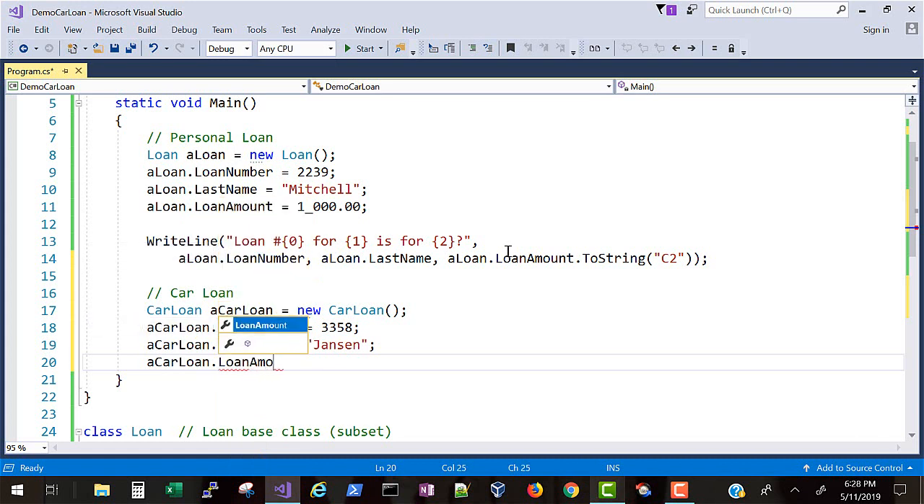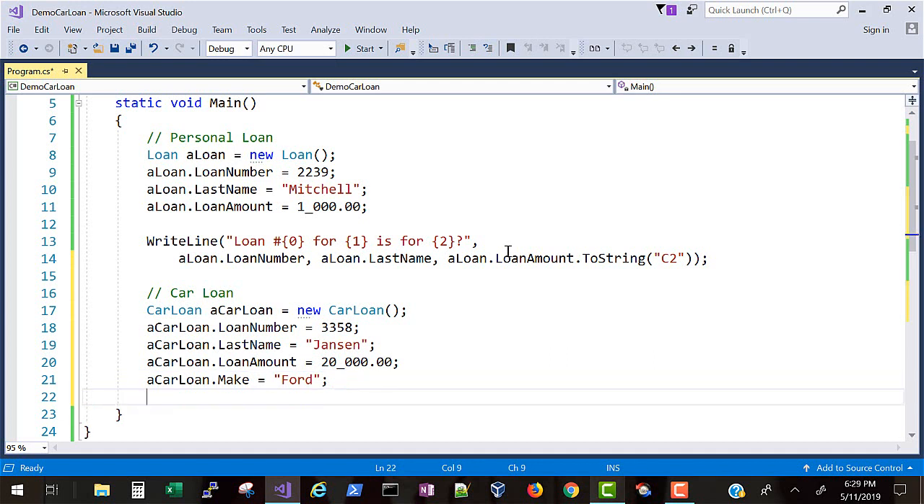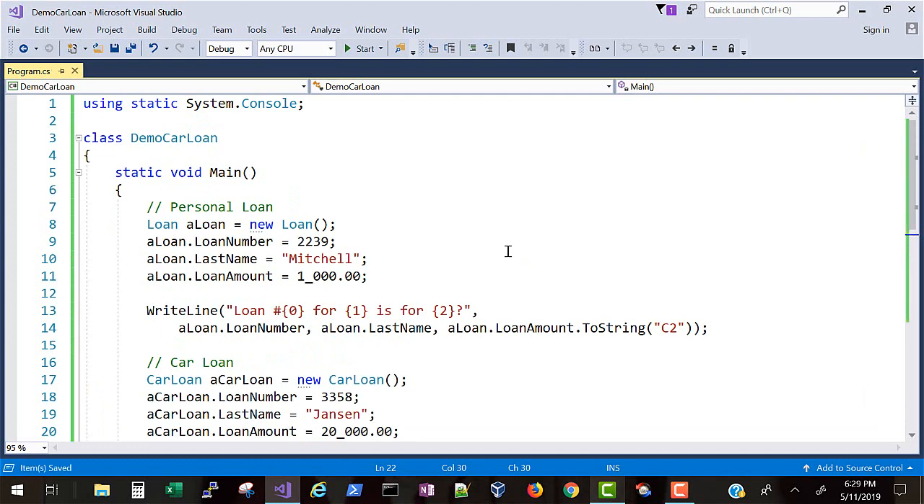Okay, so there's the first 3 that we inherited from Loan, and now we'll continue on and we'll set the 2 new properties that are unique to CarLoan. They don't exist in the Loan class, they only exist in the CarLoan class. So we'll say the make is a Ford, and we'll say the year is, I don't know, 2012. I know the book says 2007, but I don't know if I'd buy a 2007 Ford for $20,000.